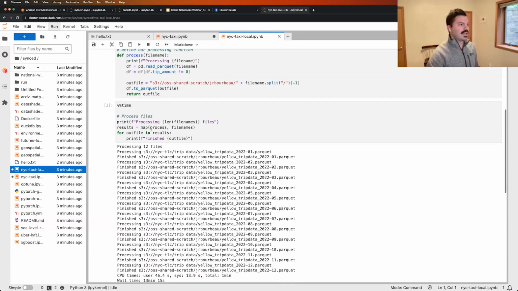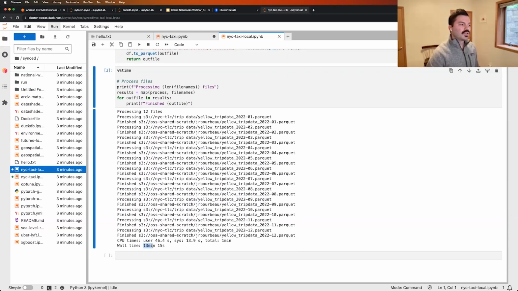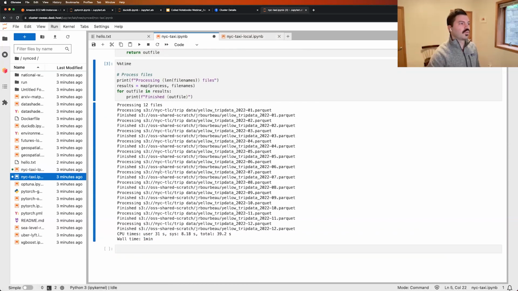So we can see the output is the same, the results are all the same, but it took 13 minutes and 15 seconds. So comparing that with when running on the cloud, it took a minute. So over an order of magnitude increase in performance. And this has everything to do with reducing data transfers. And this was just for 12 files. You can imagine running not 12 files, but 100 files or 1,000 files or 10,000 files. This performance improvement really adds up over time.